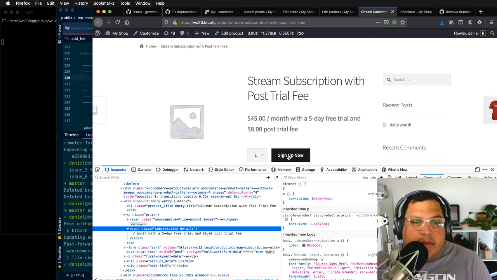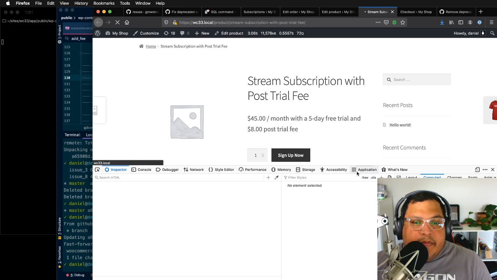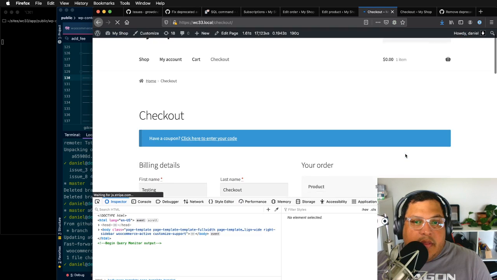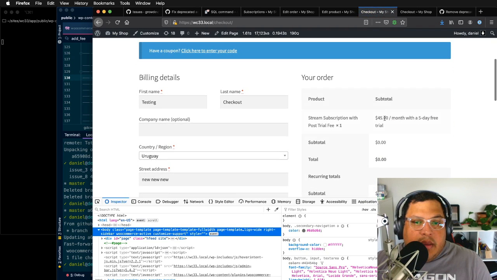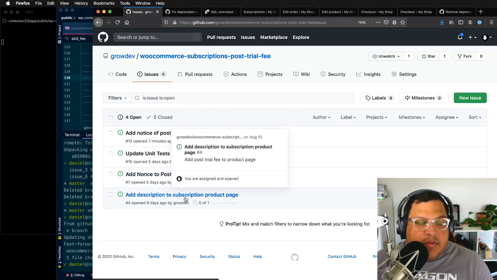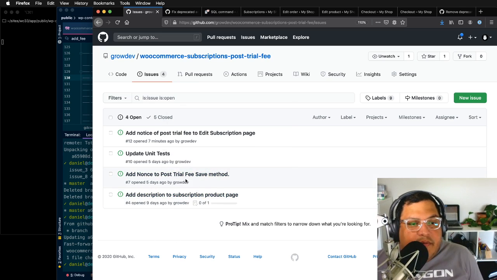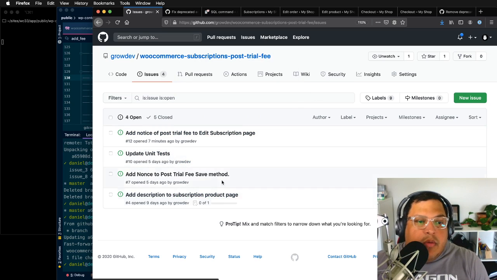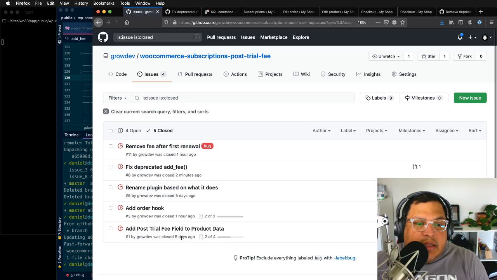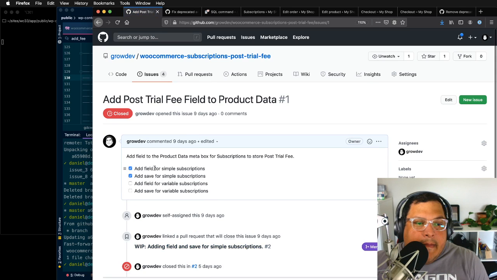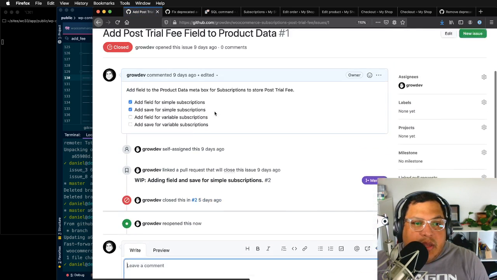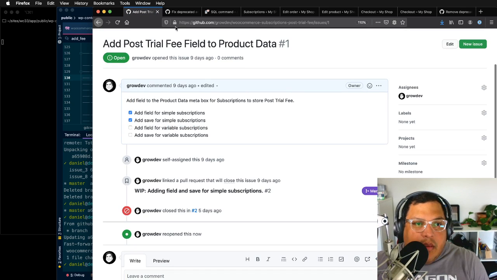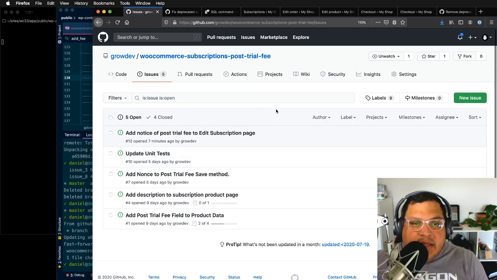And then when you sign up, it needs to say it on the cart here. So that's the add description, the subscription product page, the nonce for security, update the unit tests, and then add a notice to the subscription edit page. Oh, and gosh, did I close that? Product data. I need to reopen this, because we didn't do the variable subscriptions. Okay, cool. So I think that's good for today.